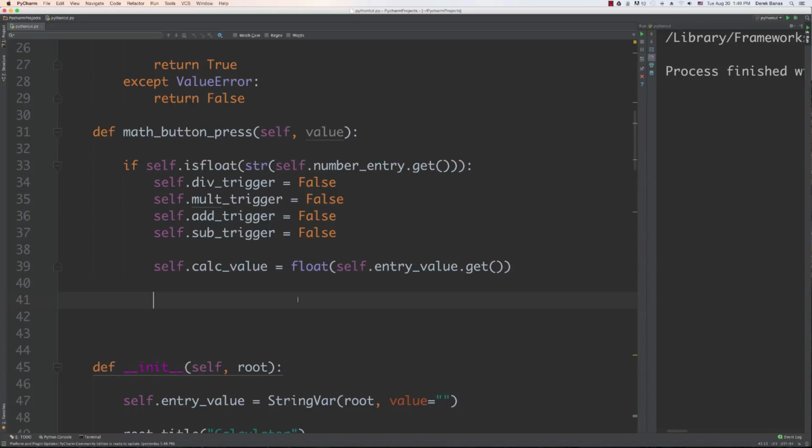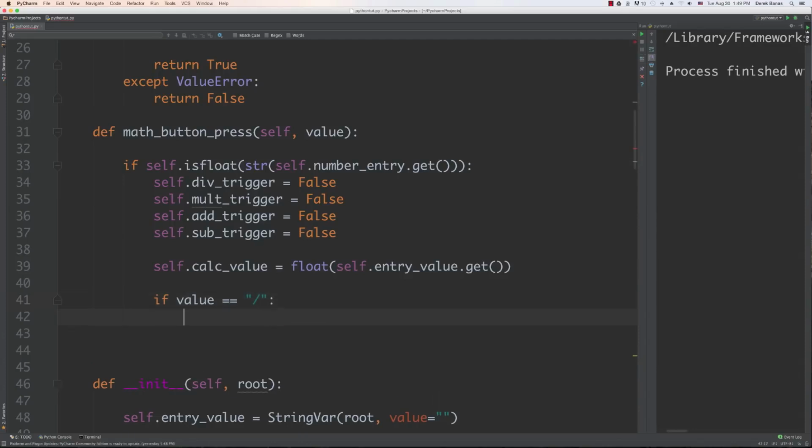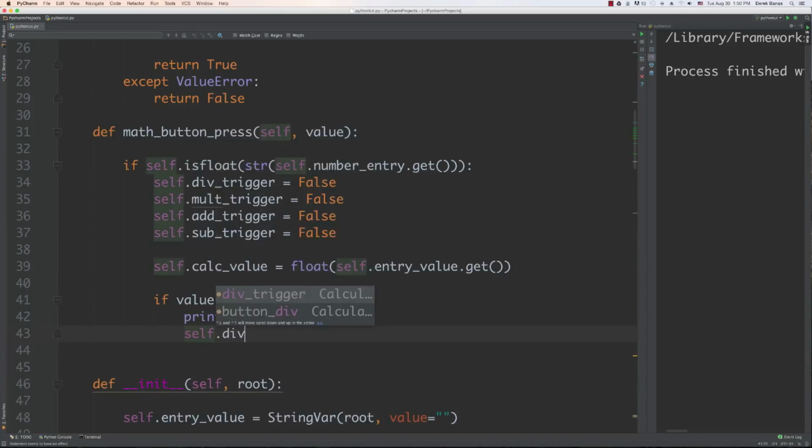So we're going to come in here and say something like if value passed in is equal to the division. I want to put some information out here in my output window as well, just to make sure things look like they're working right. Every once in a while I get an inkling that maybe I should do that. This is just for debugging purposes. So I'm going to say that division was pressed, and then I'm going to go self division trigger and set that to true.